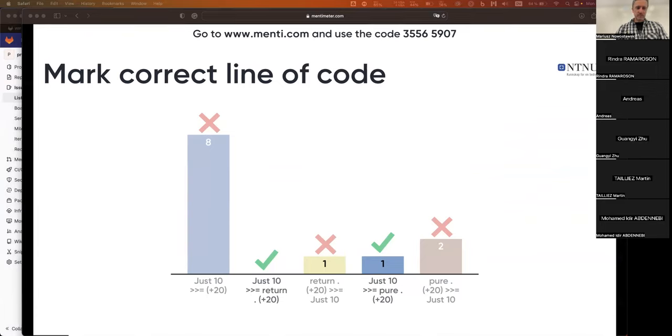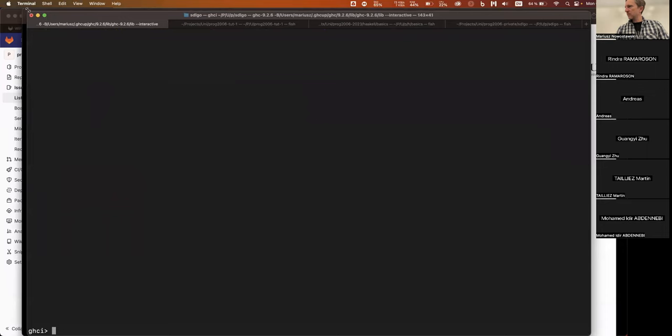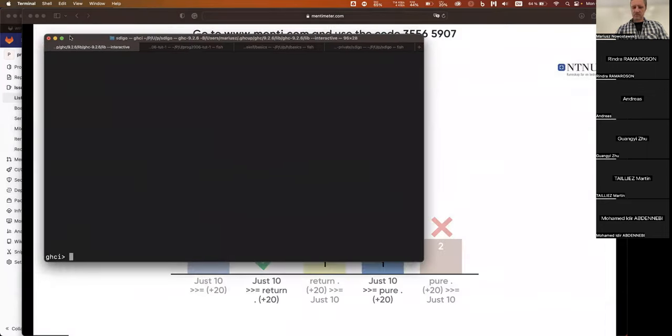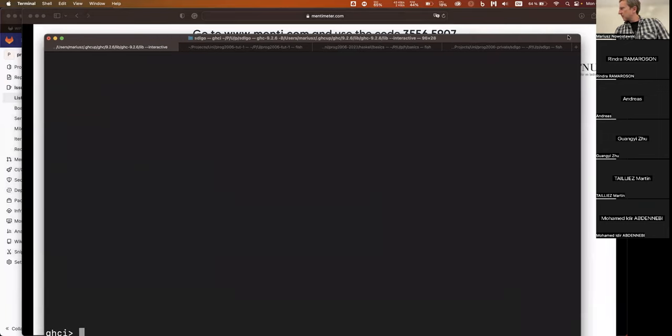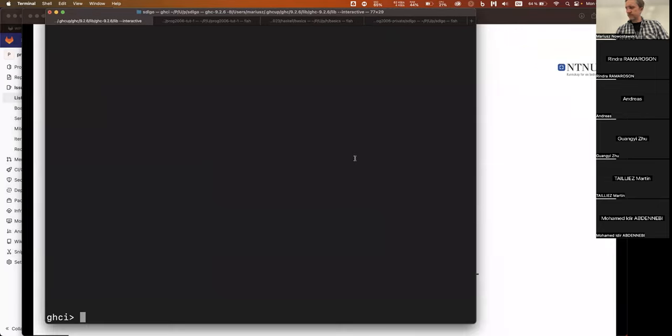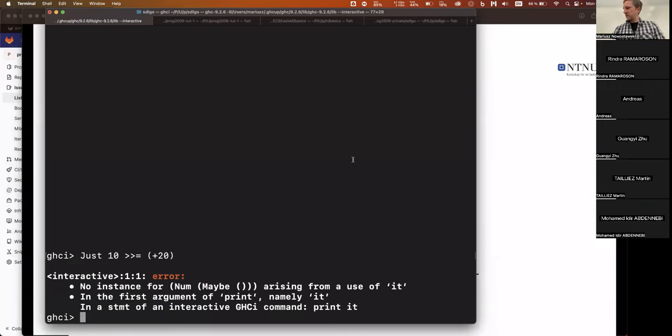So let me do this. Okay, so we have Just 10 and it's bound with the plus function, plus 20. So it's going to blow up, right? It's going to tell us there is an error. So we could read the error, and the error is actually confusing because the error is about GHCi not being able to print us something, right? The code looks fine, it's just that GHCi cannot print the result for us, right?